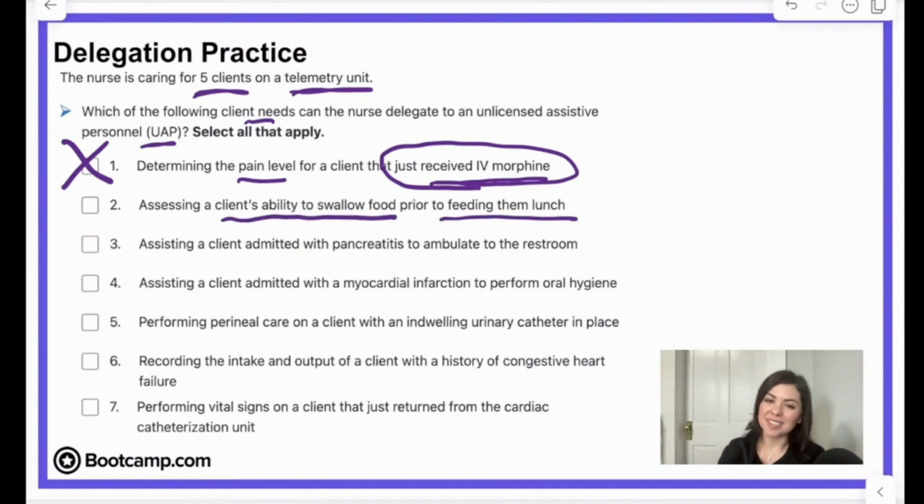This one's probably the simplest, because we can see right away the word assessing, and we know that is a step of the nursing process. Also, this is a very high risk task. If that client can't swallow food and we feed them, what's going to happen? They're going to aspirate or choke and they can develop some life-threatening airway and respiratory complications. So certainly I agree with you guys. We do not want to delegate that.